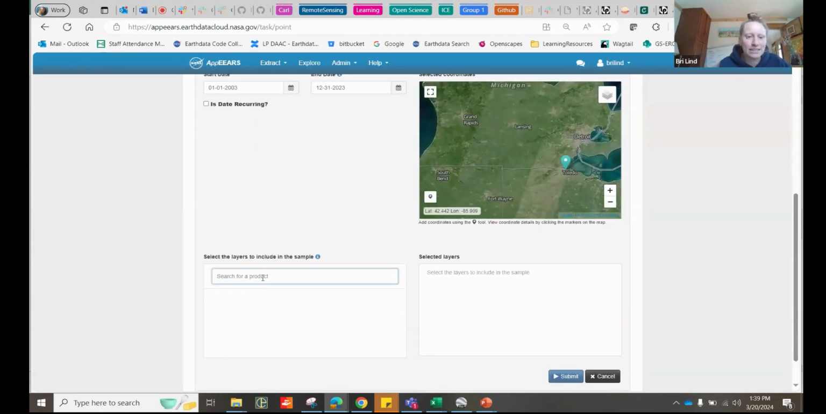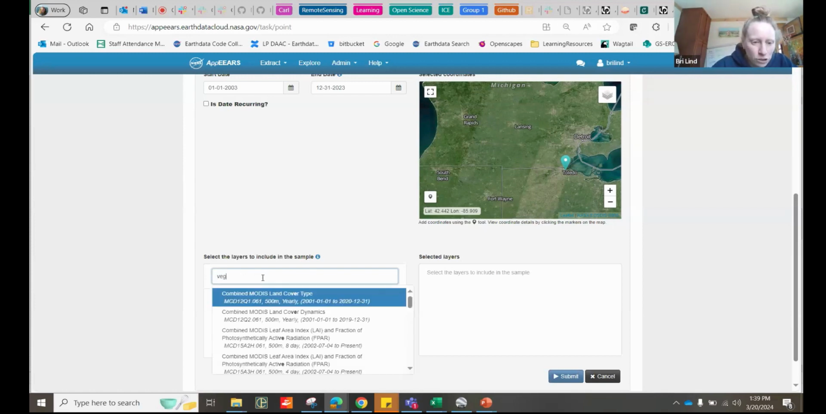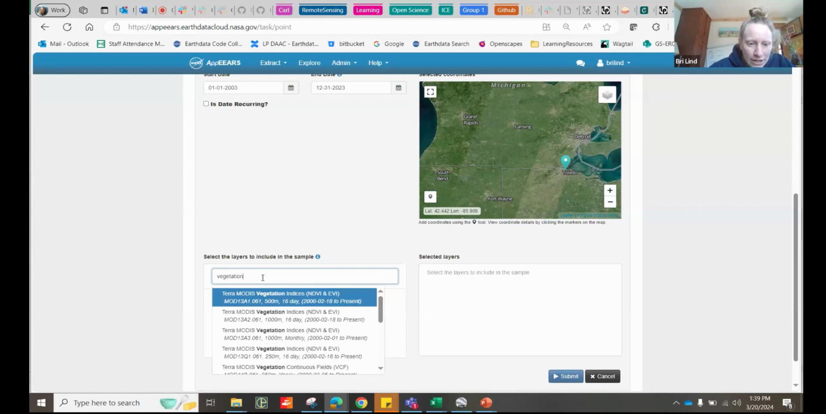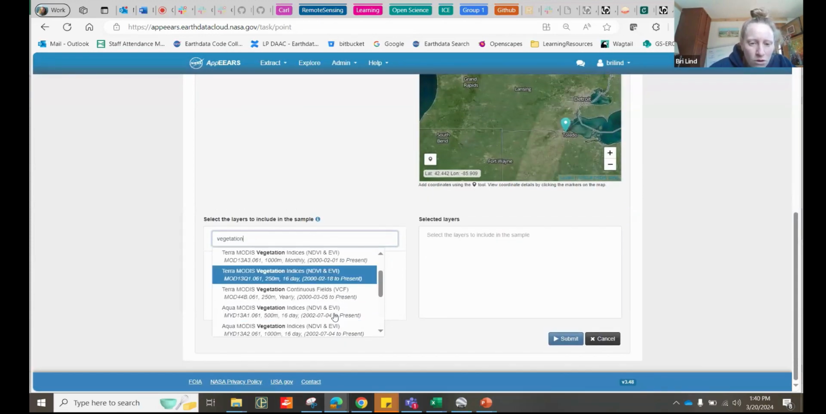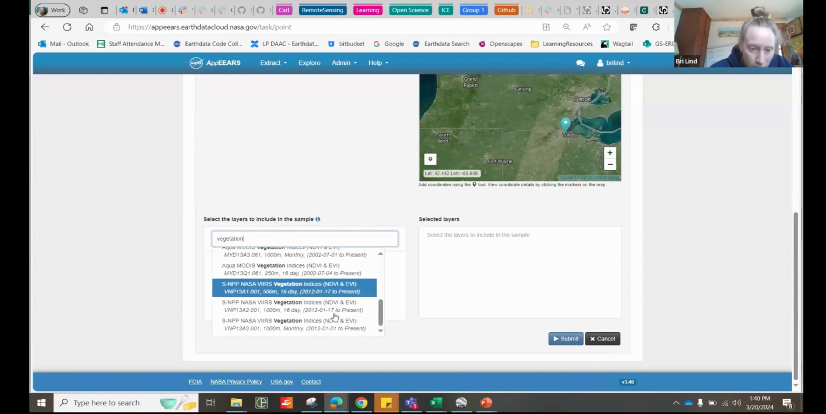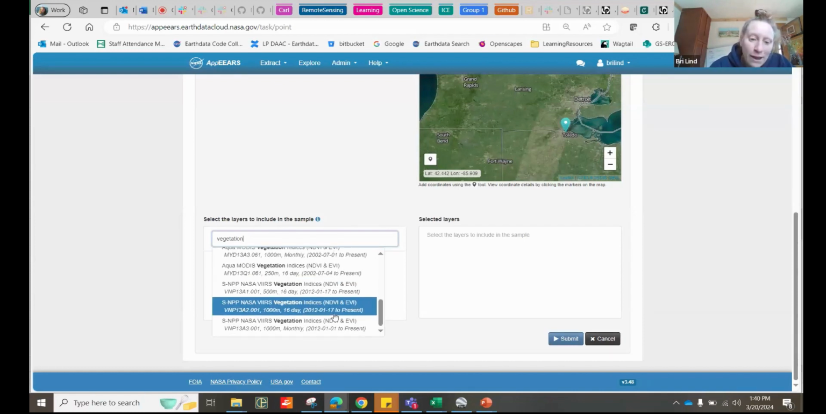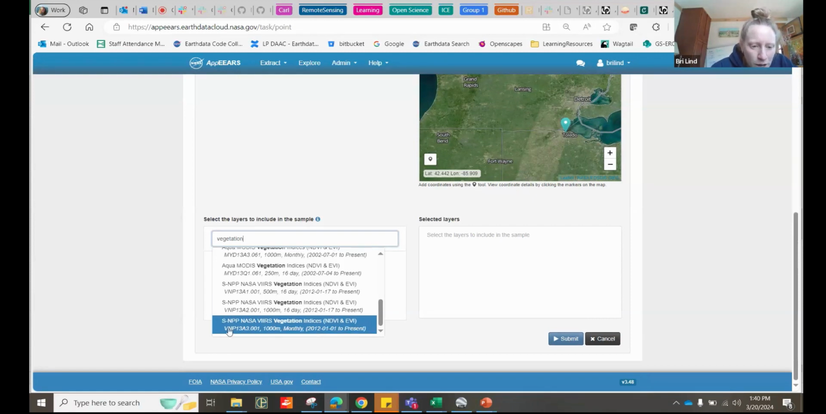Okay, and so then this is where it gets exciting. Select the layers to include in your sample. We want something about vegetation, so let's type that in. As we type vegetation in, we get all kinds of data sets coming up, and we may or may not know much about these data sets. If we look at this bottom one here, it looks like it's from something called VIIRS. There's an index.